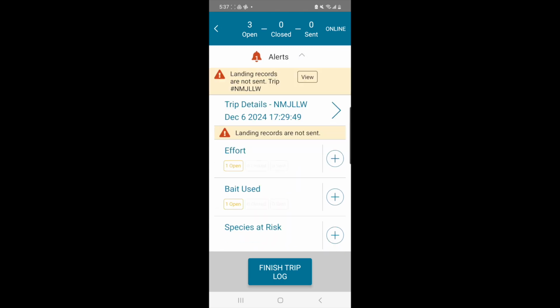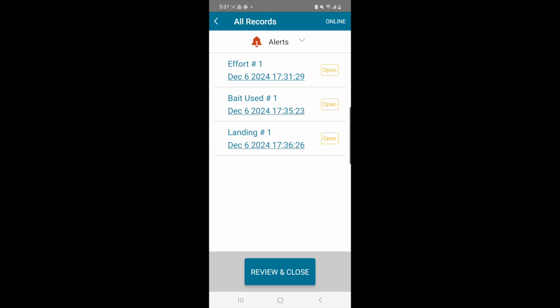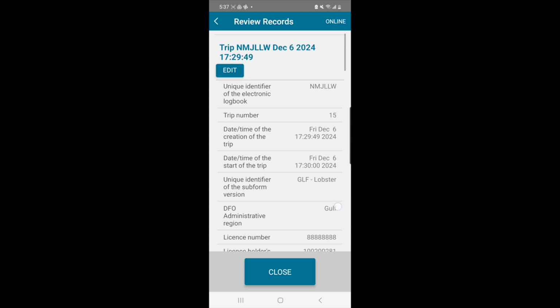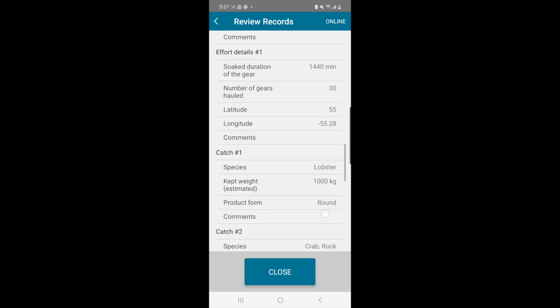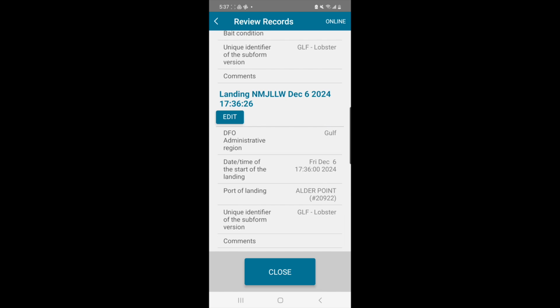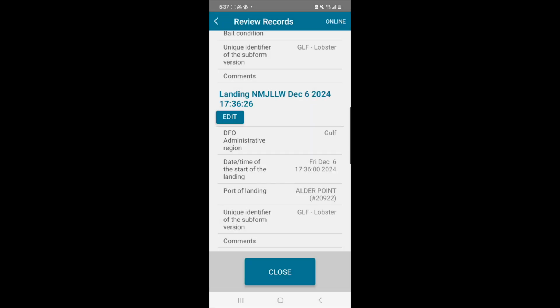So the last step here is to review and send all your records. You can do that by clicking the Finish Trip Log button at the very bottom. It will show you all the forms you have in this overarching trip. Next, I'll click Review and Close. On this page, I can review all the information on the forms within this trip. I can press Edit to change any information. If I'm satisfied with all my answers, I can click Close. It's important to note that once you've closed your forms, you can no longer edit them. So now I will click Close, and there will be a pop-up reminding me that I can no longer edit.